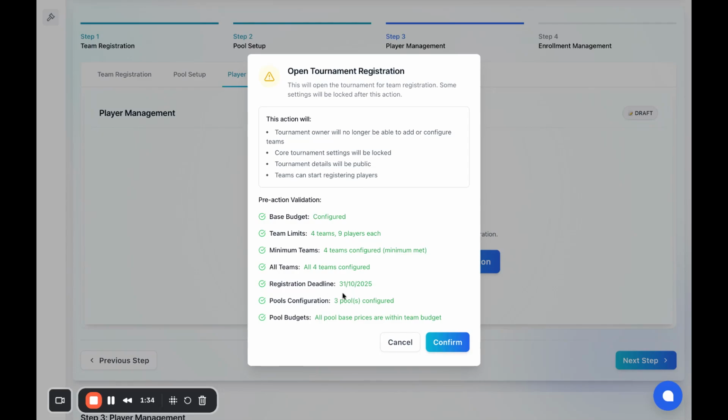The registration deadline is 31st, which is also configured. Pools are configured and pool budget is also configured. So everything is well within our check limit. So we will now move ahead and do a confirmation to move our tournament into the registration phase.